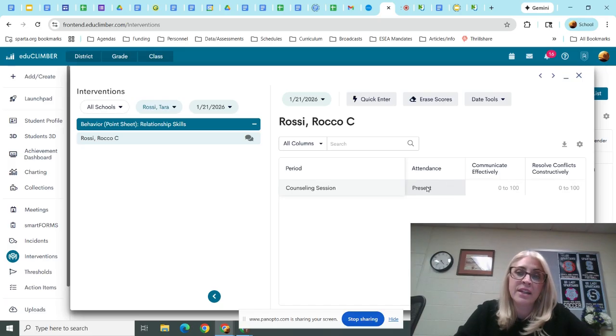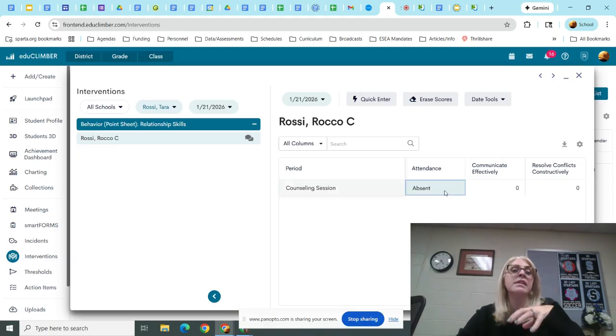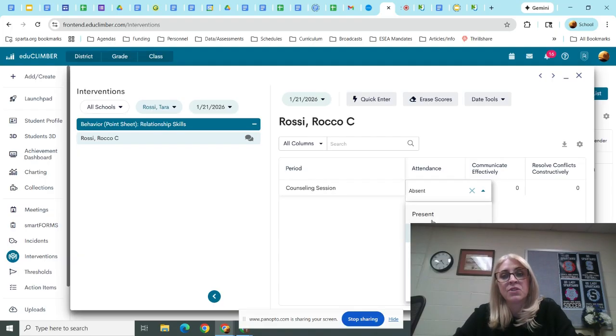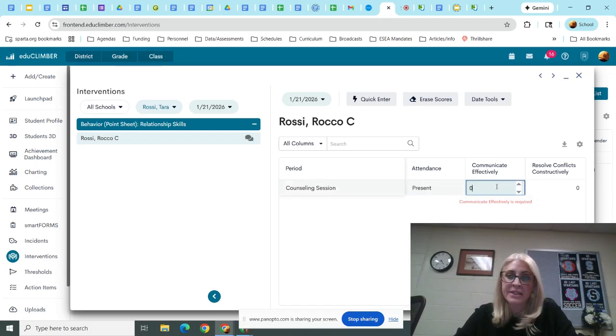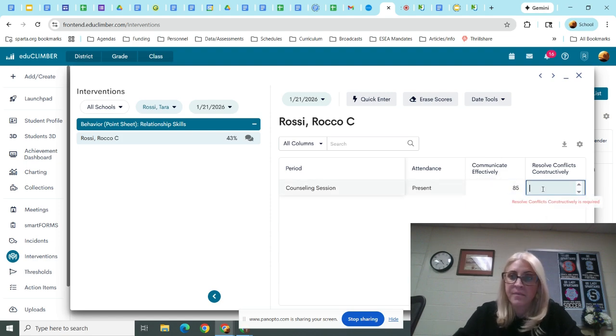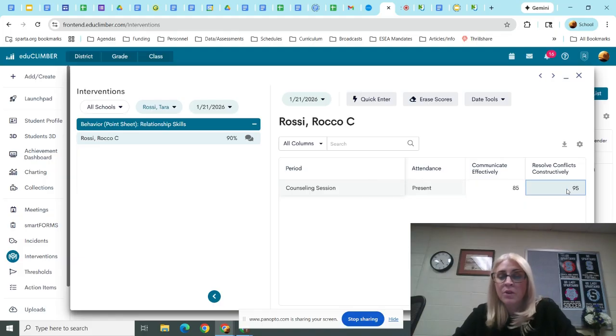So the way I enter anything in any of these is I just double click. It will default to present, but if the student was absent, obviously you can include that. That's important to include to see how many times the student was actually seen on their assigned days. If the student is present, you can leave that and you can click on this anywhere from 1 to 100. So I might say 85% of the time and 95% of the time on this day that I worked with a student. And you can see that that gives you an average. So for this particular date.